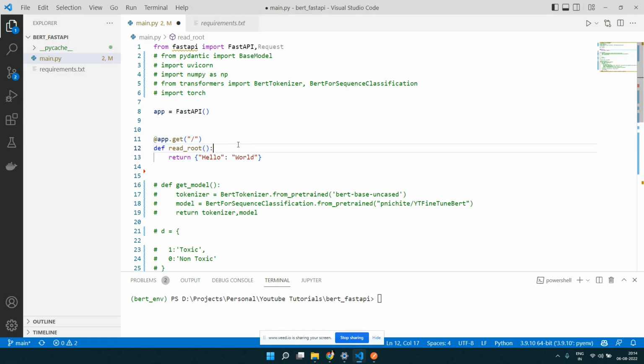Now it is not taking any input. Whenever someone requests your root domain, you're going to return hello world as a dictionary. So let's save it. This is what the basic FastAPI does.